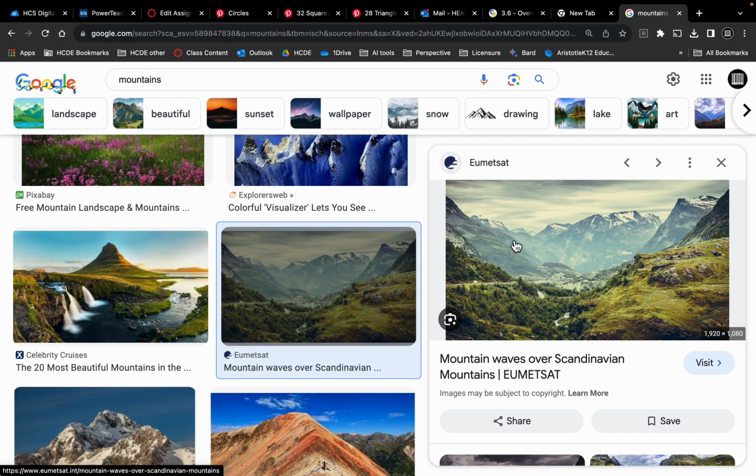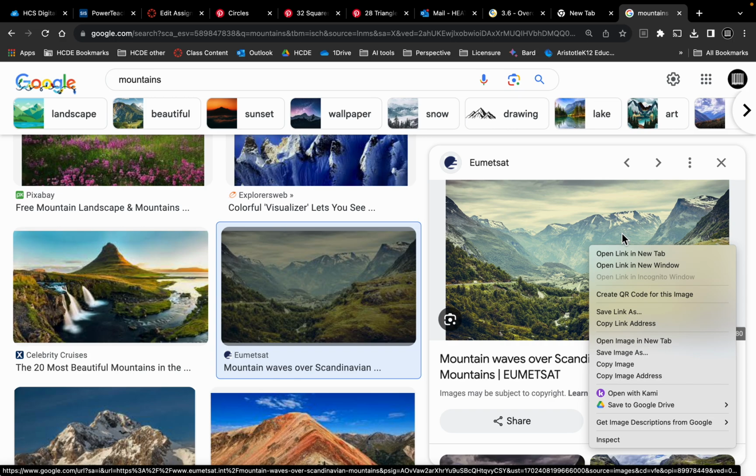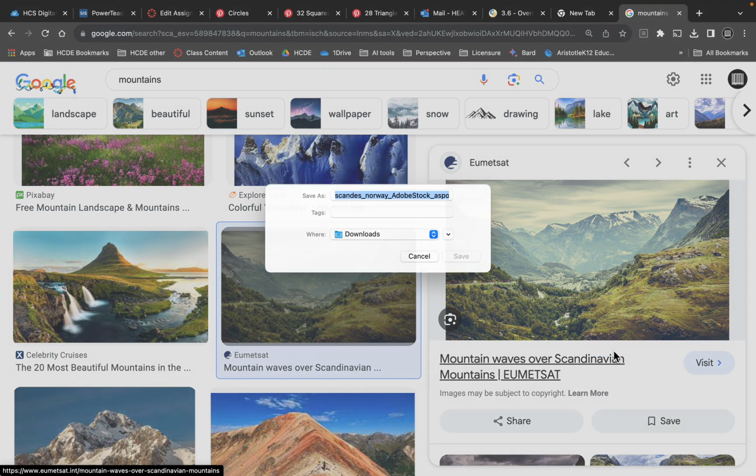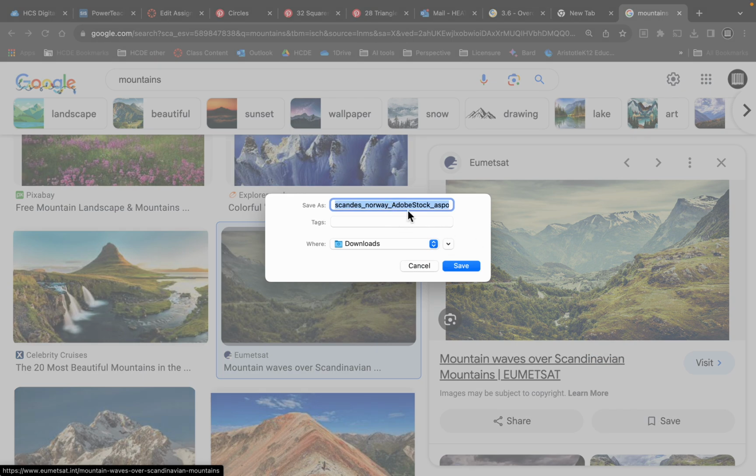The way that I do that is I find the image I like, and it's got a preview here on the right hand side. And what I'm going to do is tap with 2 fingers, or a 2-finger click, and it's going to bring up this little dialog window. So the option I'm going to choose is Save Image As. Okay, and it should bring up a name for the file.